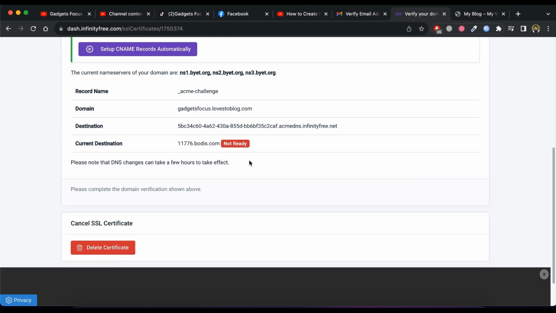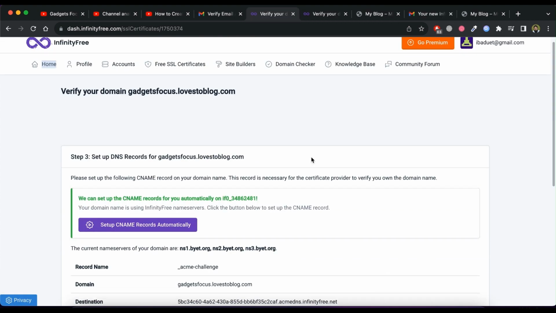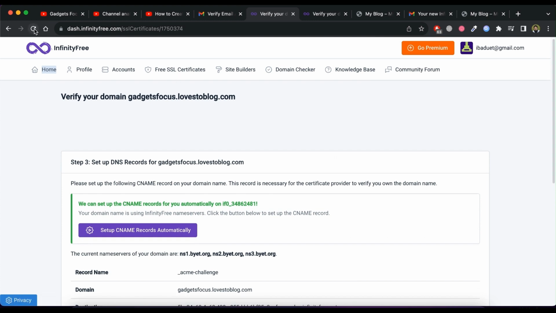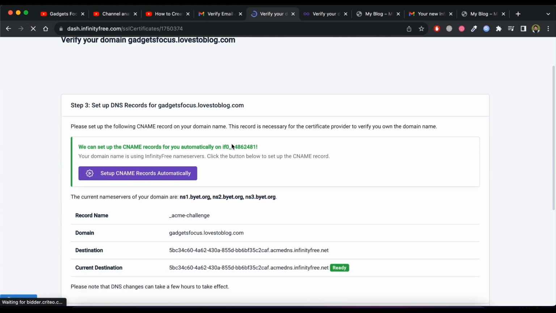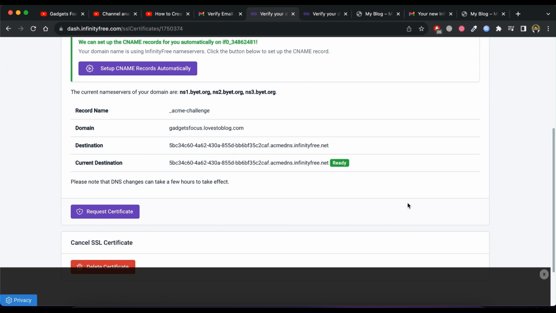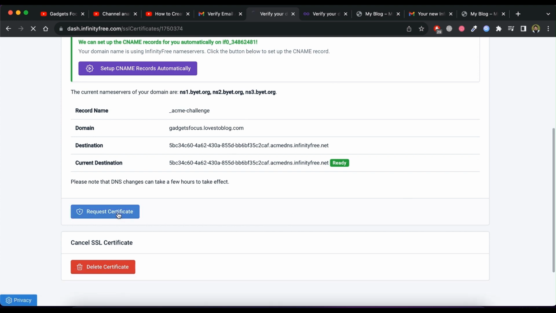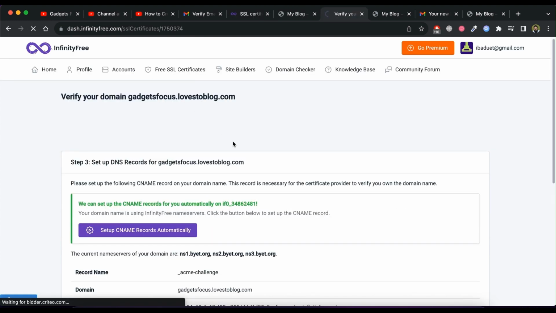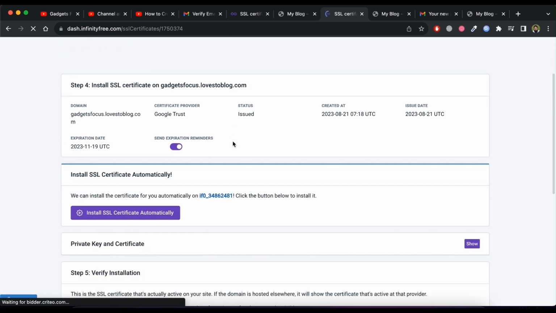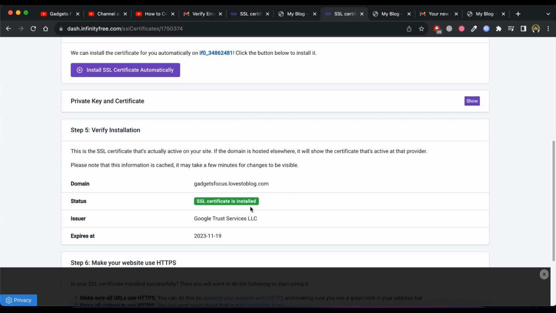It will take some time to set perfectly. Refresh it after some time. When it shows ready, then click on request certificate. Wait for some time and keep refreshing. The certificate is ready now. Click on install SSL certificate automatically.